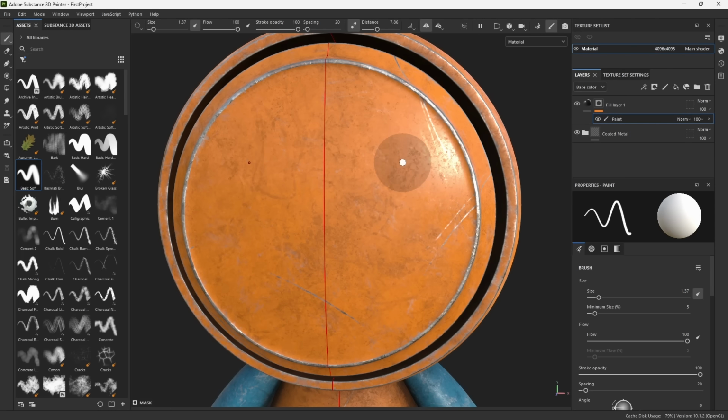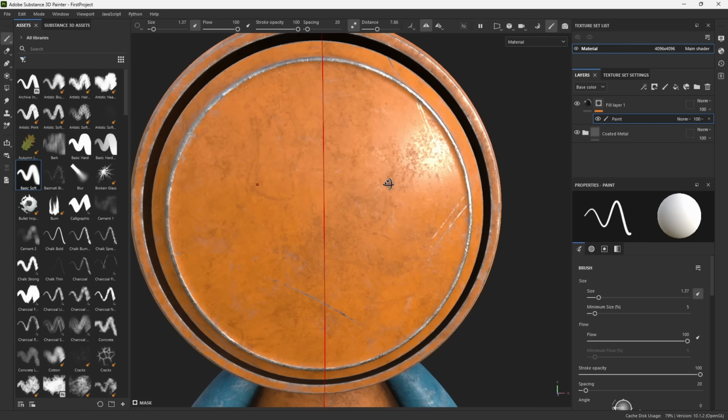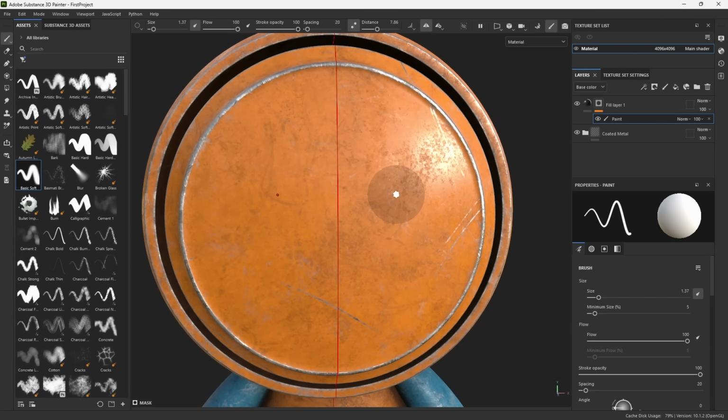Throughout this entire process, you might see me make a stroke and I don't like it, so I press Ctrl Z and I try again. That's just the artistic process. You can expect to do 100 Ctrl Zs a day.